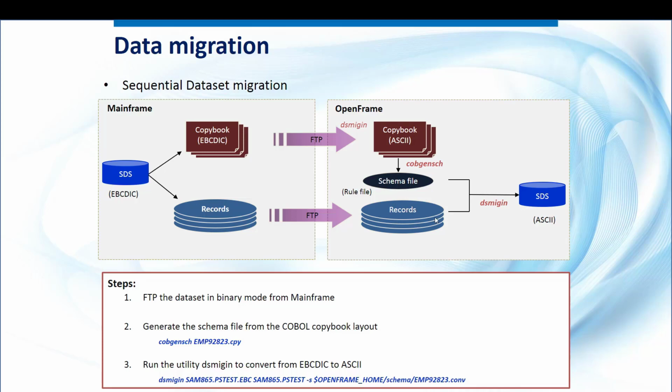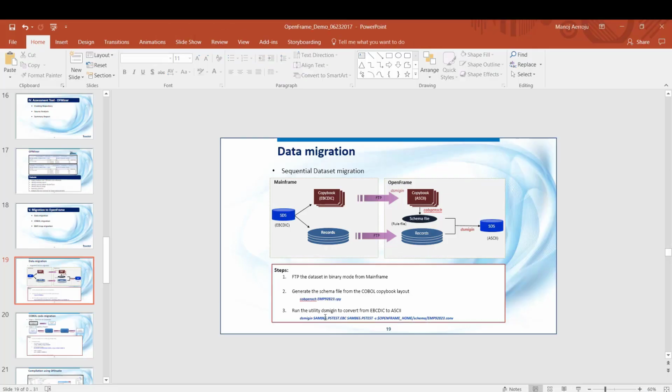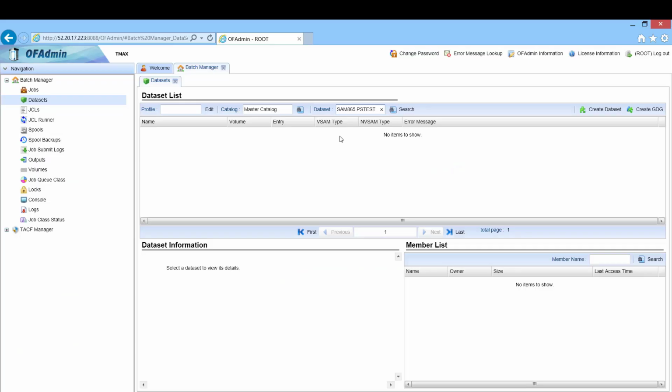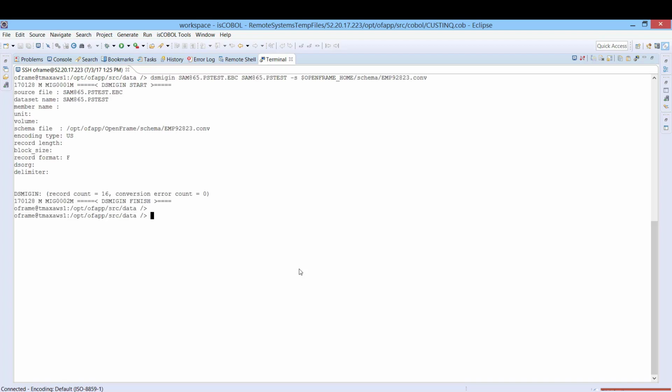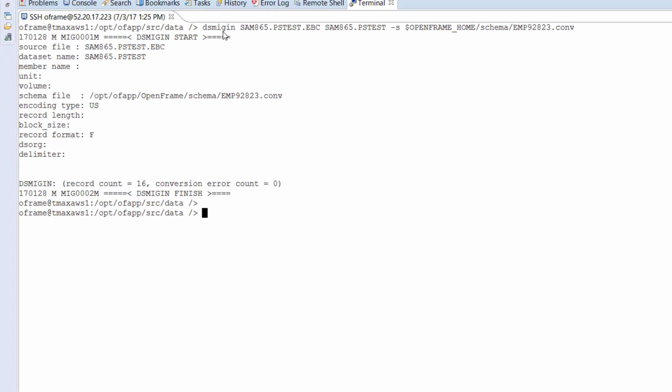Since we have the schema file and the dataset in the EBCDIC mode, the next step is to execute the utility dsmigin. dsmigin stands for dataset migration input, and it's used for converting from EBCDIC to ASCII based on the schema file. So let's go ahead and execute this utility. Before actually creating the output dataset, let's go ahead and verify if the dataset exists in OpenFrame or not. Here you can see the dataset doesn't exist. Now let's go ahead and execute the utility dsmigin.